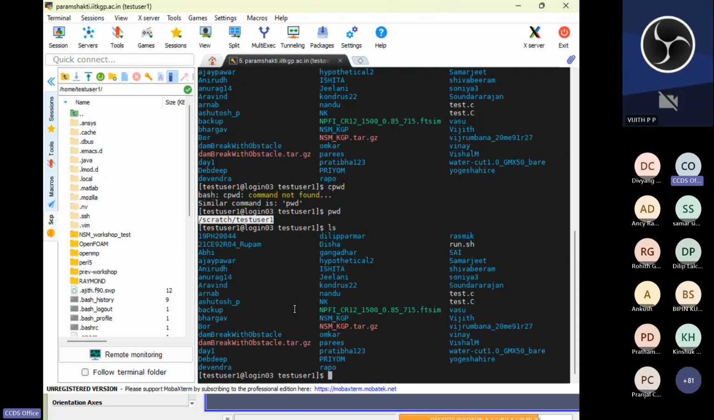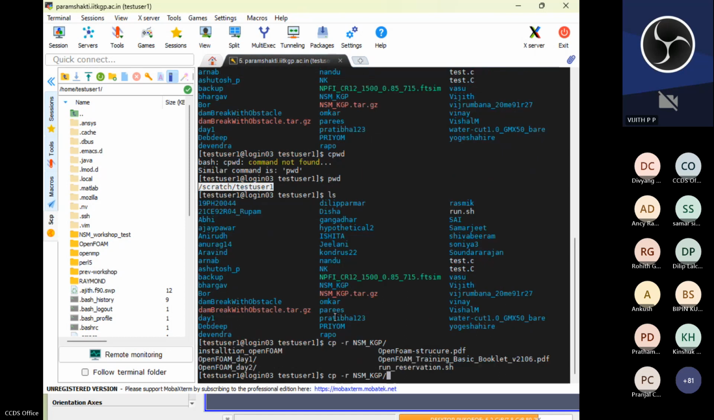NSM KGP folder. Write down cp -r, which is for copying folders, and NSM KGP slash star. So we will be copying everything that is inside NSM KGP. Then do space, then we will be copying this into the folder that we have created. So basically your name.